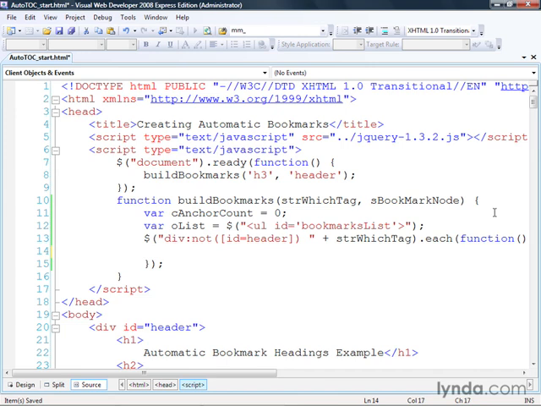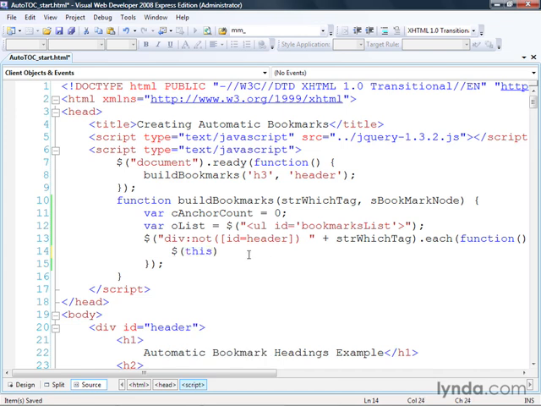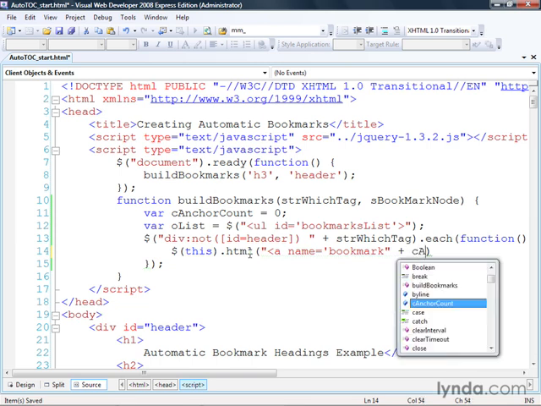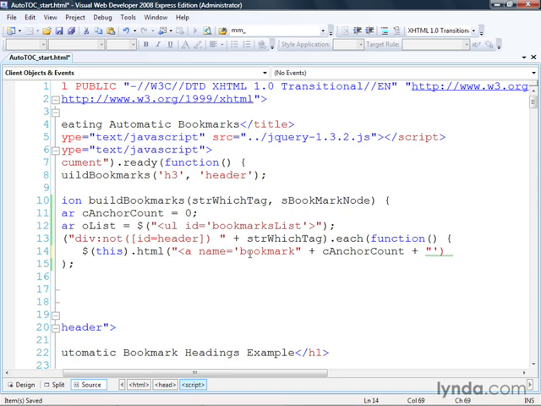So inside the each function, I'm going to write this, because the this keyword will refer to the h3 tag. I'm going to set the HTML for the h3 tag to be a named anchor, so a name equals, and then the name is going to be bookmark, and we're going to add the anchorCount to it. Okay, so now we're making the unique named anchor, and we're going to close that off now. So we close off that named anchor tag, and that's going to set the HTML to the named anchor.